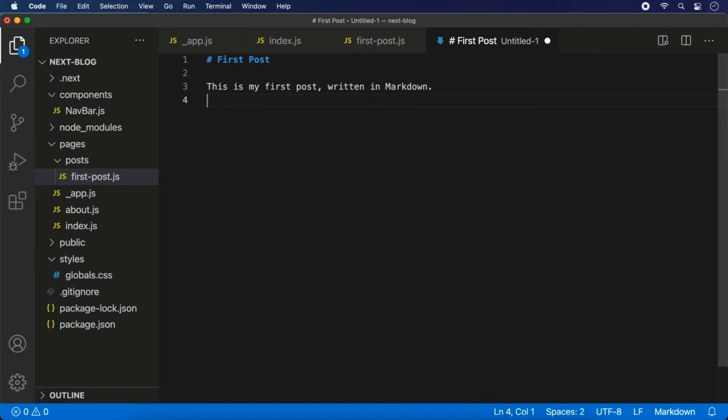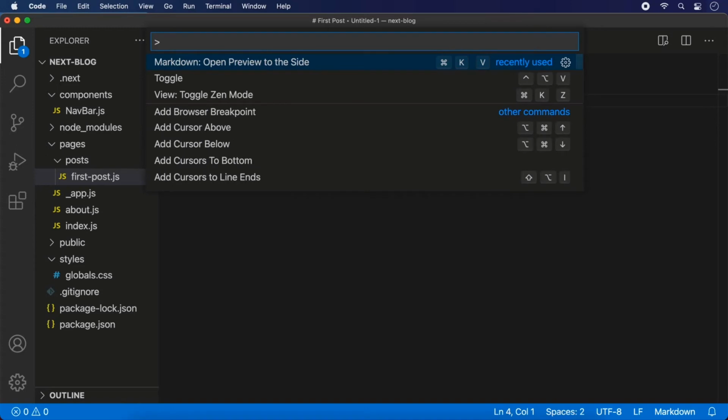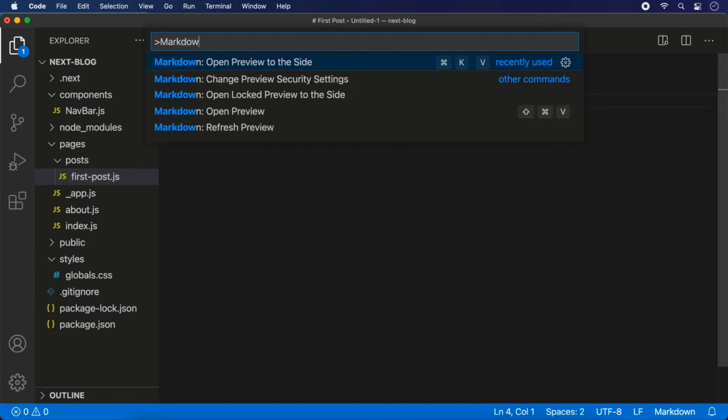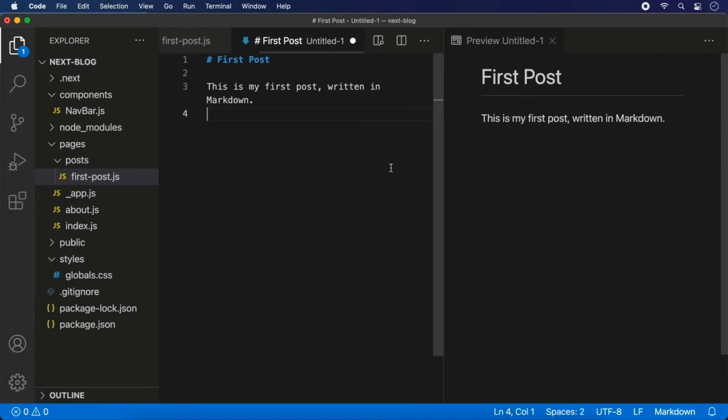Now, in Visual Studio Code, we can also preview it. If we open the command palette by pressing Command-Shift-P or Control-Shift-P if you're not on macOS, here you can search all available commands, and there is one called Markdown Open Preview to the side. So if I press Enter, we can see the rendered Markdown on the right, and we can keep adding content on the left, like some bold text, for example.